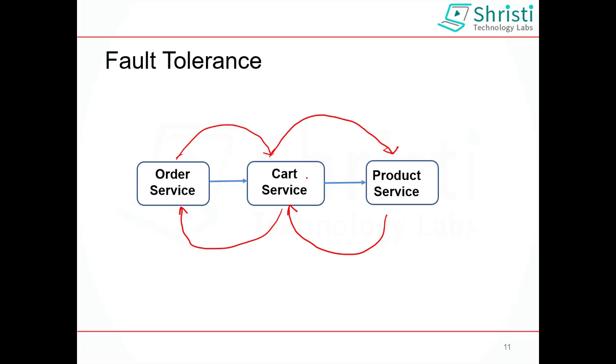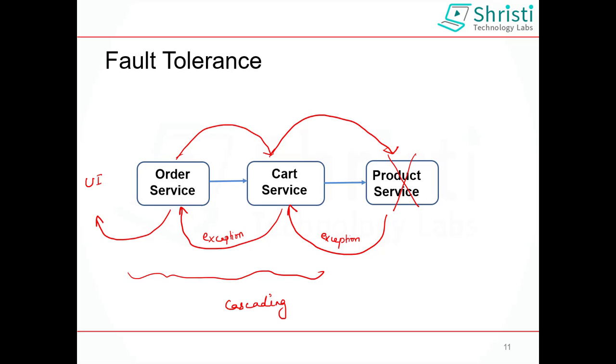Suppose the product service is down. Then an exception will be thrown from product service to cart service. Cart service again will throw the exception to order service. Now the same exception will be propagated and finally it will reach the UI. So, this is called cascading failures, that is, propagating from one service to the other service. Now, as a developer, we need to find a methodology to stop cascading failures.